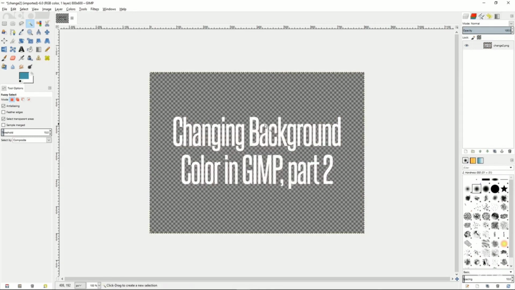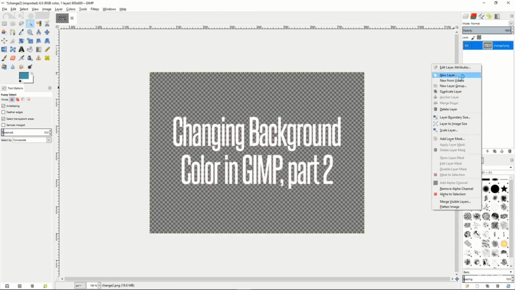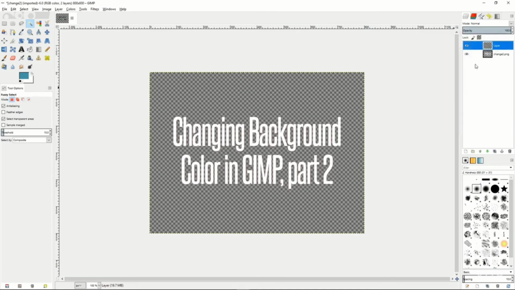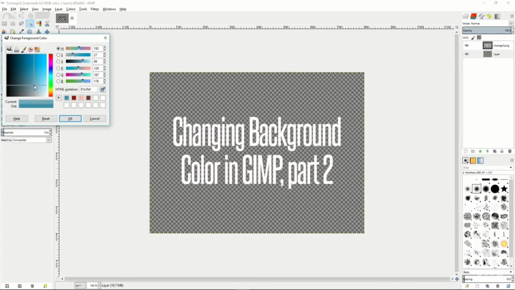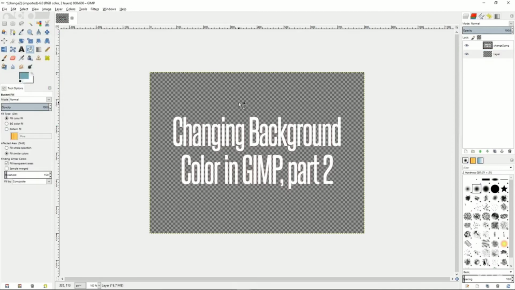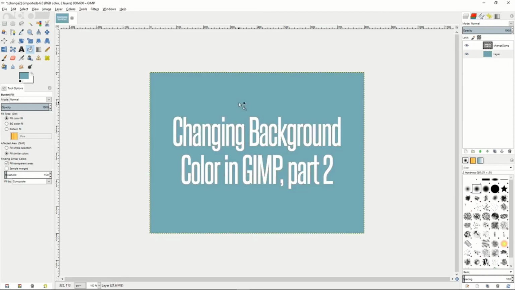removed. And just like before, you can add a new layer with a transparency, put that below your current layer, and add a new color to your image by using the bucket fill tool. And that's another way of changing background color in GIMP.